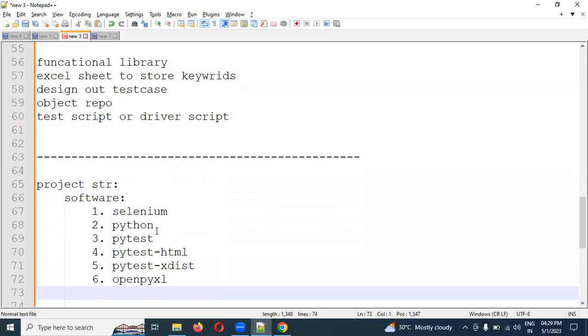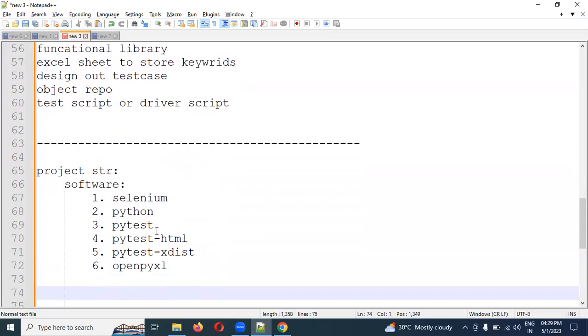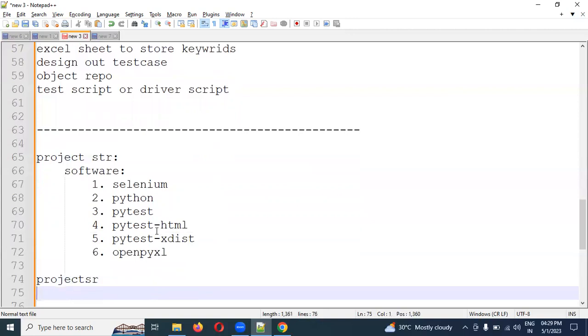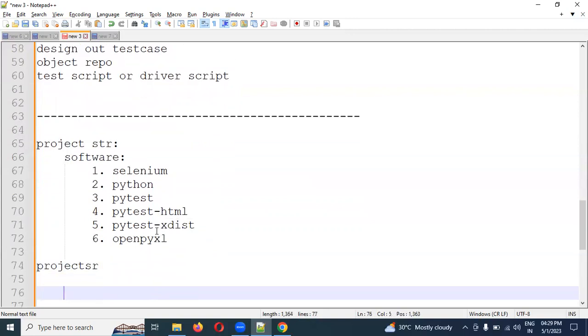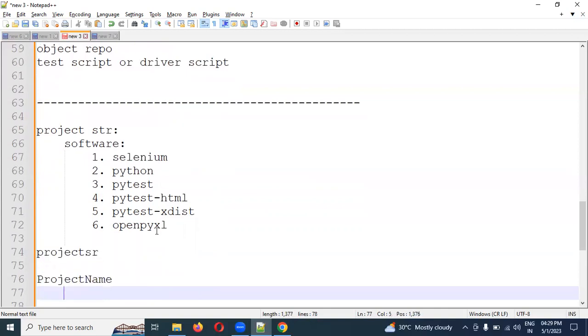Okay, and then we need to create the project structure. Here we are going to create the project structure. What project structure can we create? First we need to use the project name, and then we need to use page objects.